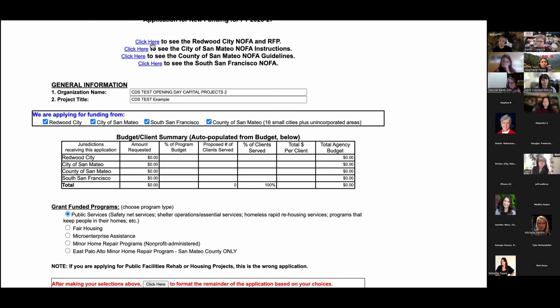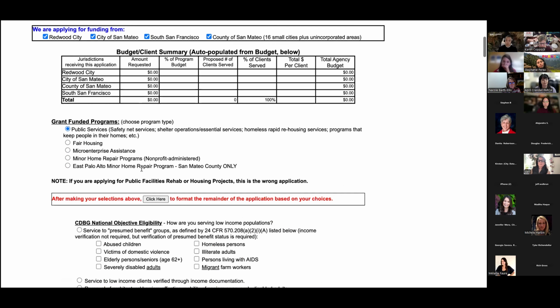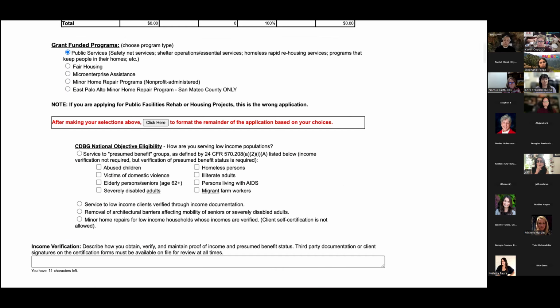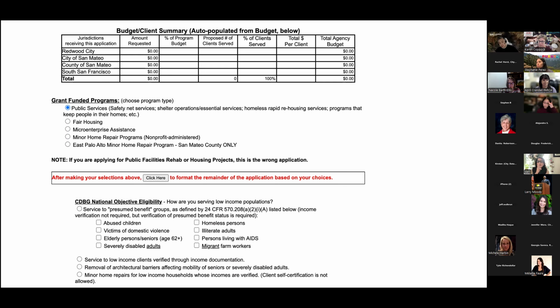As you can see, again, all of the NOFAs are here for you. I already talked about how important this top section is. Please do it before moving on to the application. We've had some people in the past not do that. They don't click this button, and it just messes with the application. They don't see all their jurisdictions that they're applying for, just because it doesn't know that you want to do that. So we have it in red, we have it in bold, we have it in a box, but please do remember to do that.